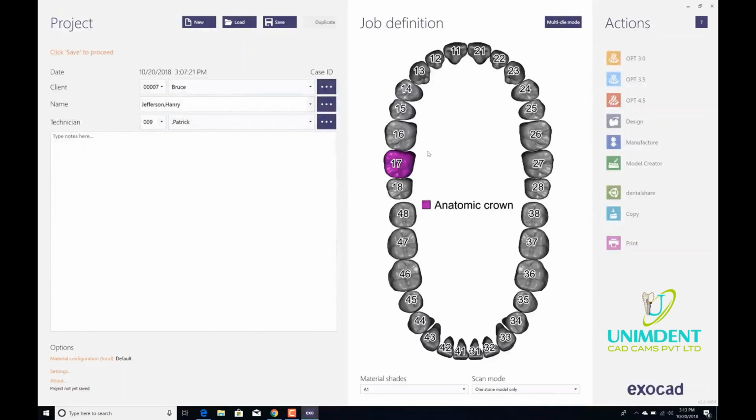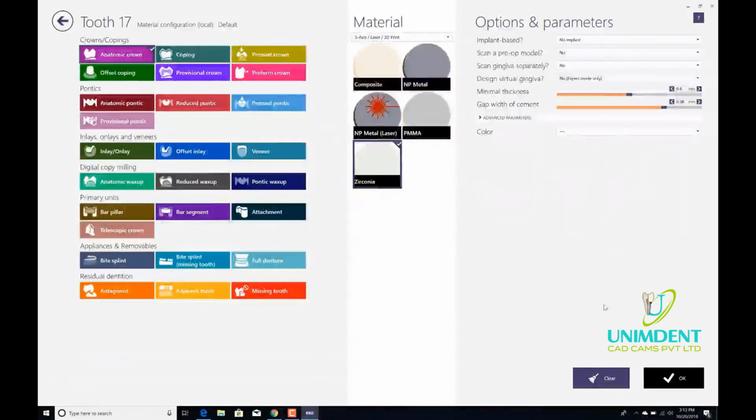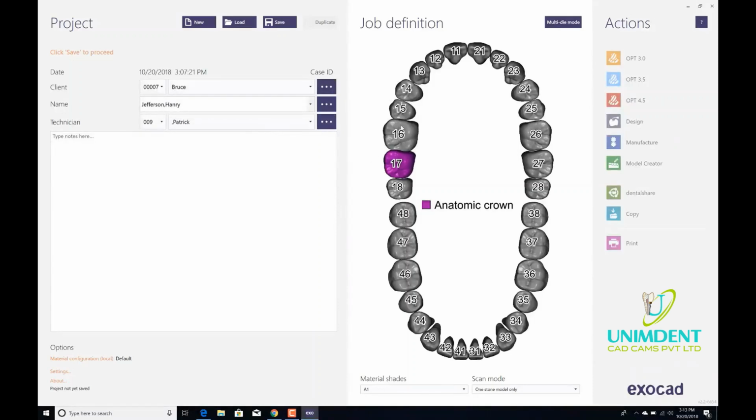By clicking Control and selecting the tooth, I'm going to exactly copy the information that I have on this tooth, and I can do that with all of these teeth, right? From 17 to 11. As you can see, I just cloned all of the information that I have on number 17 just by clicking Control and selecting the tooth.